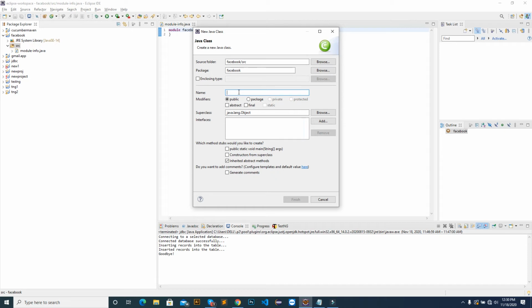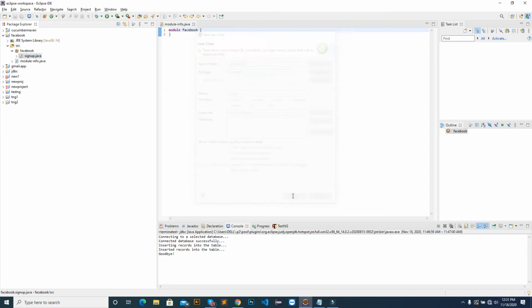So for example, we have a class name, SignUp. This should be public. The first class should be public. There is no abstract, no final. We will see abstract later. Abstract means we cannot create an object of that class. And final means this class is final, we cannot extend this class. Inheritance, right? Now we have this name and press finish.